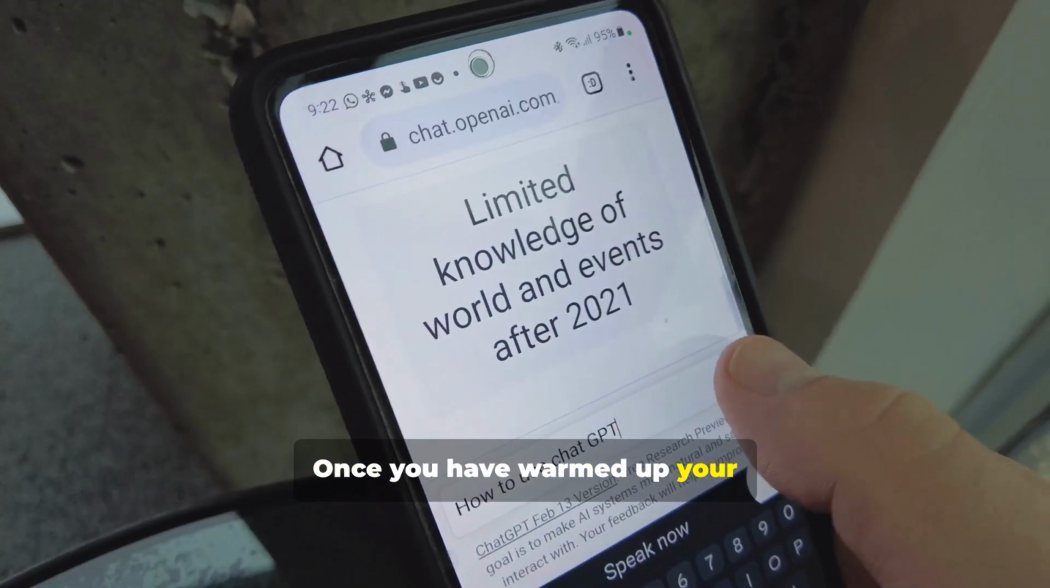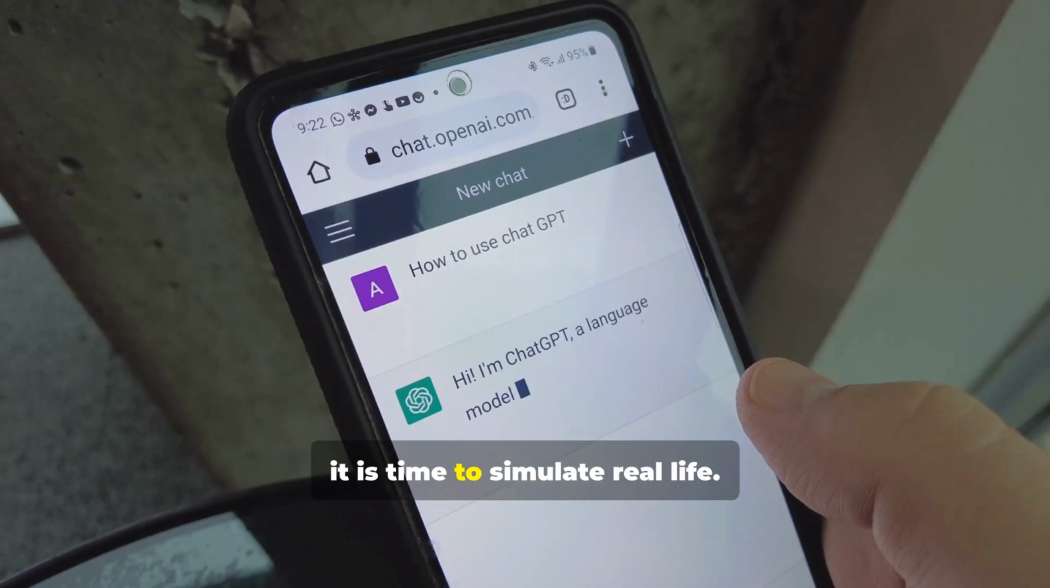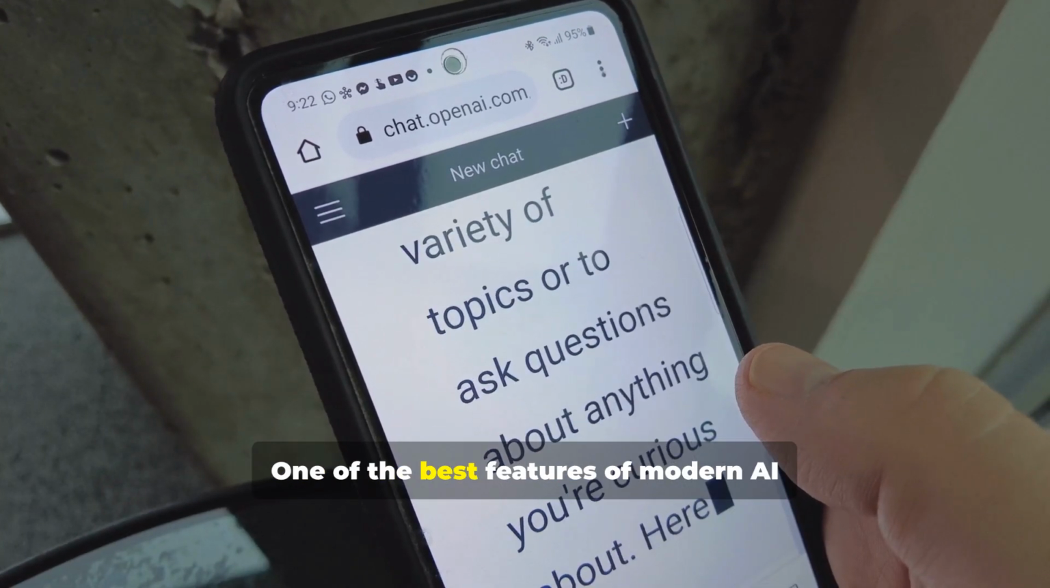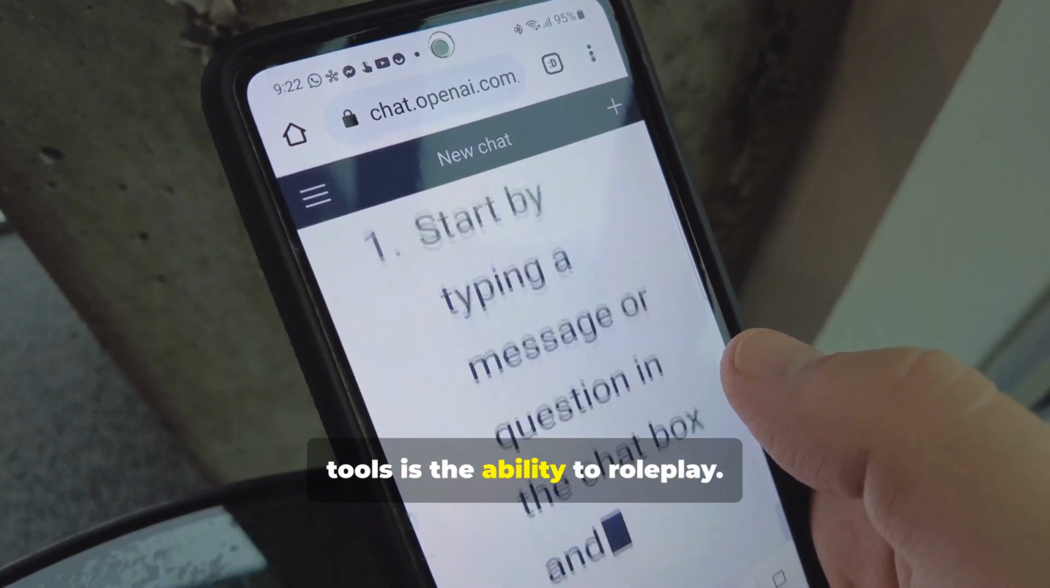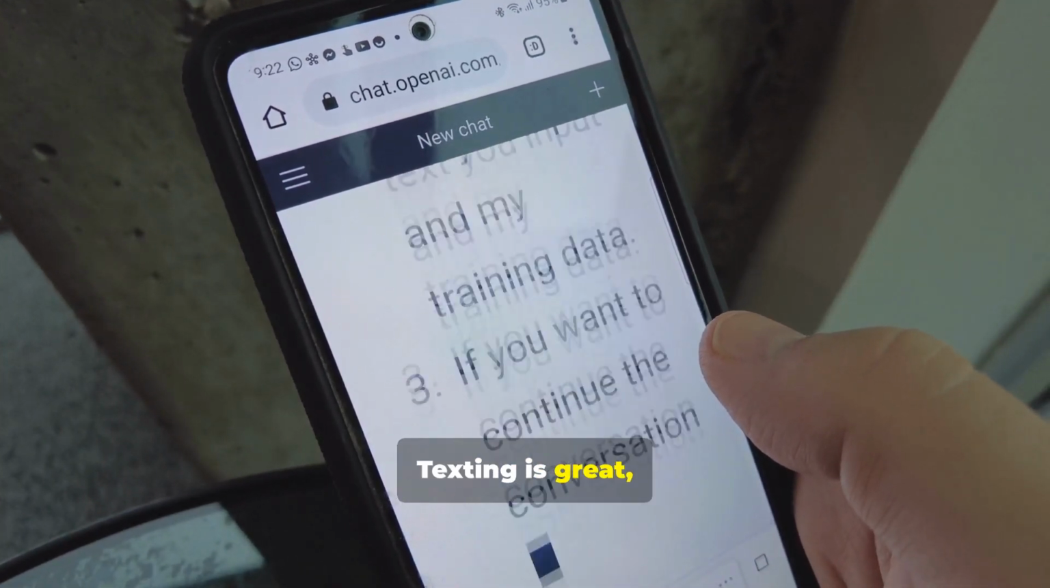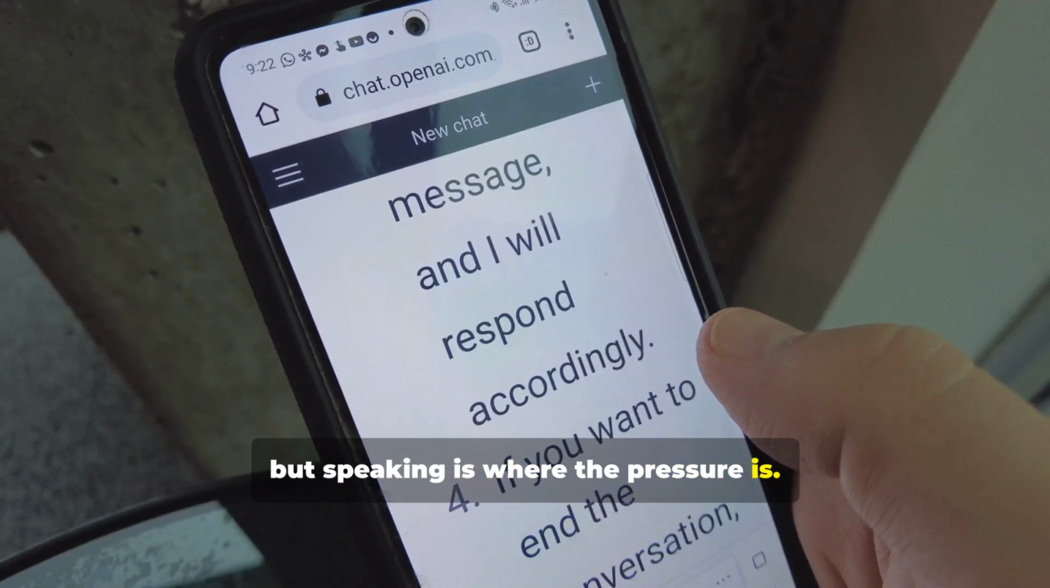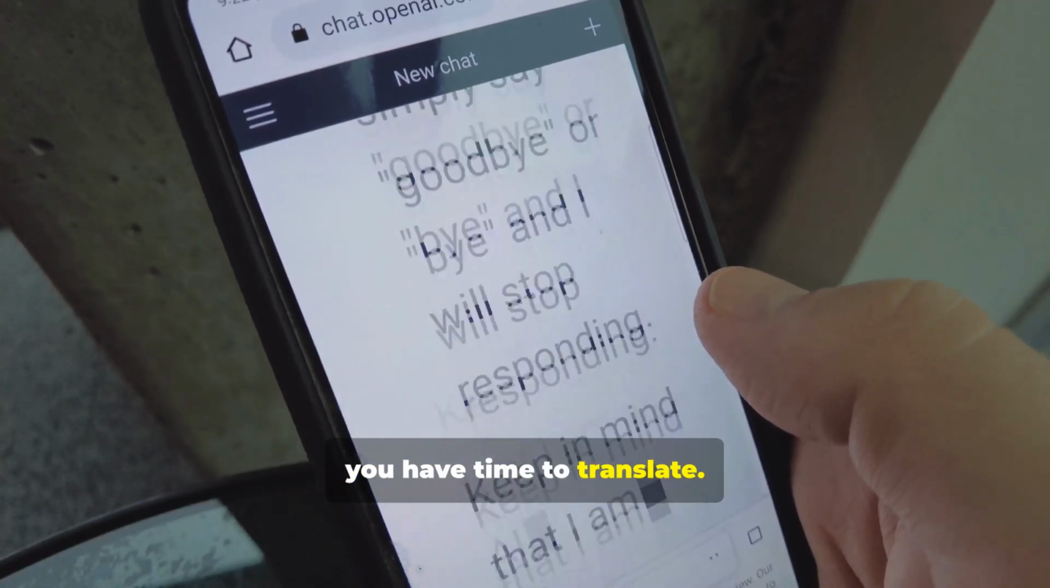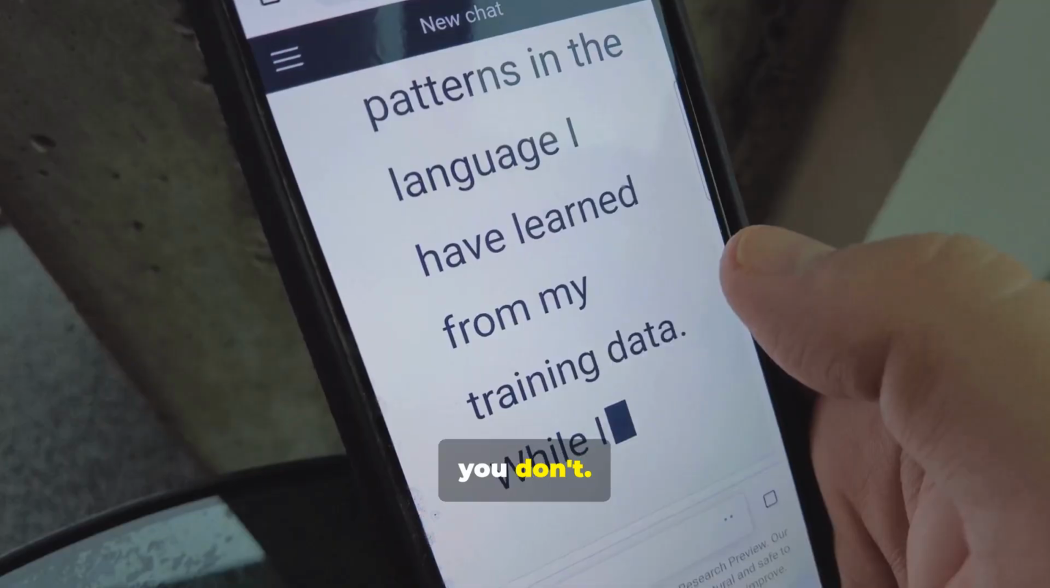Once you have warmed up your visualization muscles, it is time to simulate real life. One of the best features of modern AI tools is the ability to roleplay. Texting is great, but speaking is where the pressure is. When you write, you have time to translate. When you speak, you don't.